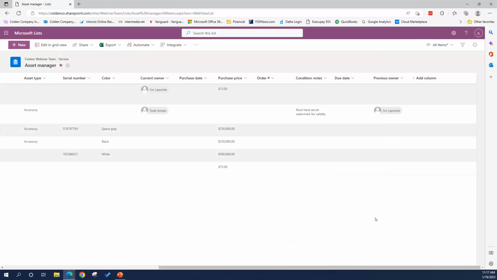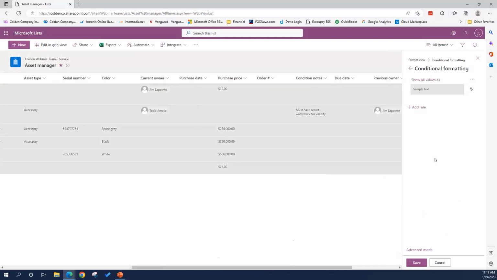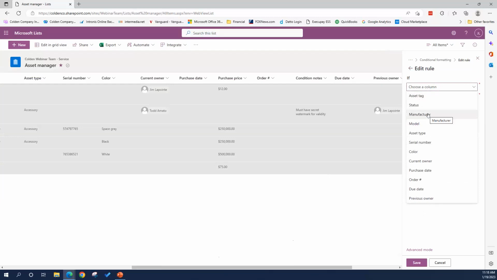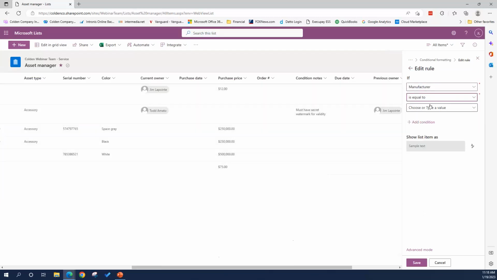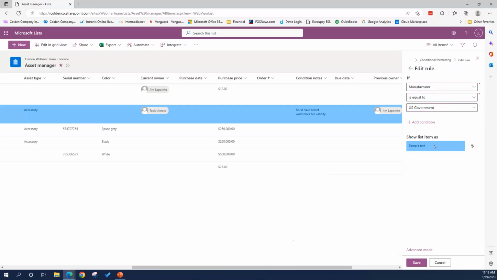Okay, so in addition to that, I mentioned the different types of views. We could go in here and format our current view. And we talked about conditional formatting, much like you would see in Excel. I'm going to choose that. And I'm going to say, all right, for my manufacturer field, if that equals the United States government, it's going to go ahead and give me the list of options for that manufacturer field. What I want to do is change that row to be blue.